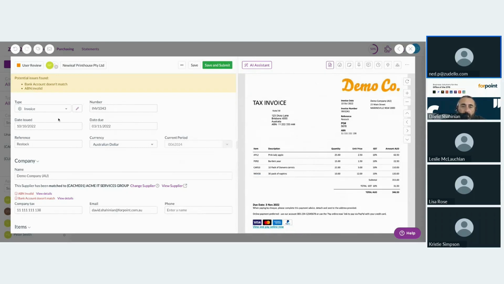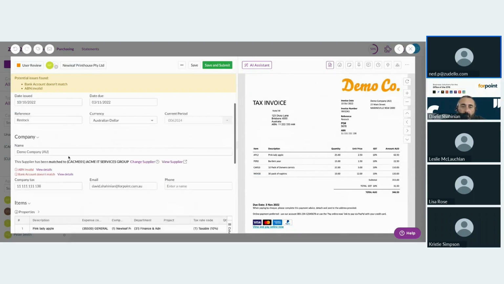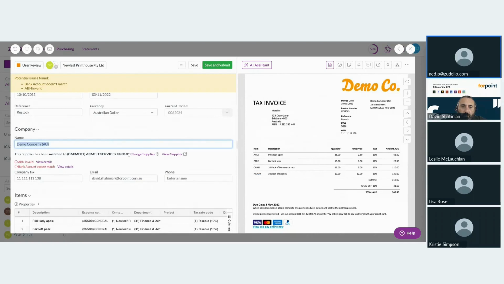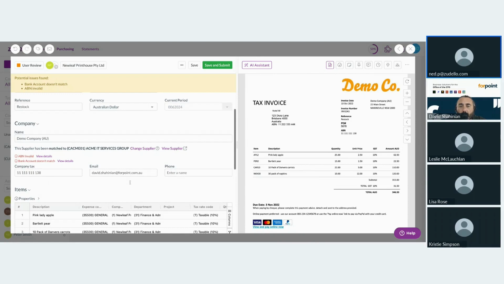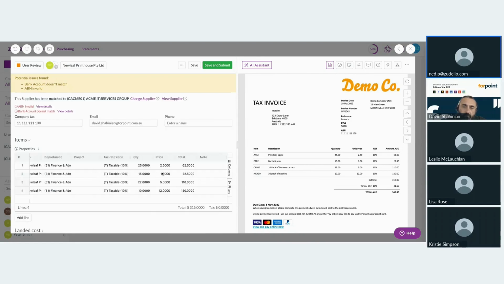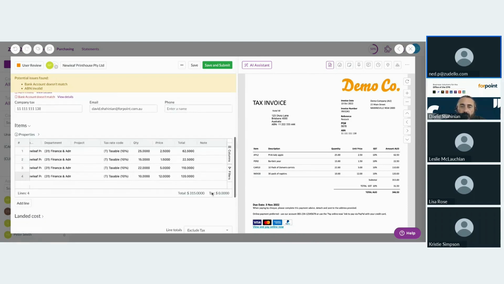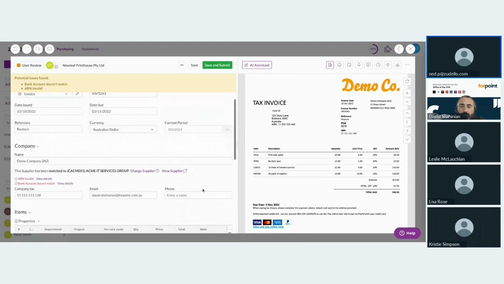So we've got the invoice number, the date issued, the company name, and then that's been matched to a company within our system. As you can see, these names don't match because this is just a demo invoice. But what we've done here is matched it to an existing supplier within Sun. And in future, whenever we receive an invoice from Demo Company, we will know that that's actually Acme IT Services Group, and we'll line those two up. Down on the lines, we've got everything that's been extracted, including the description, the quantity, the price, the total, and then obviously all the document totals down the bottom as well.